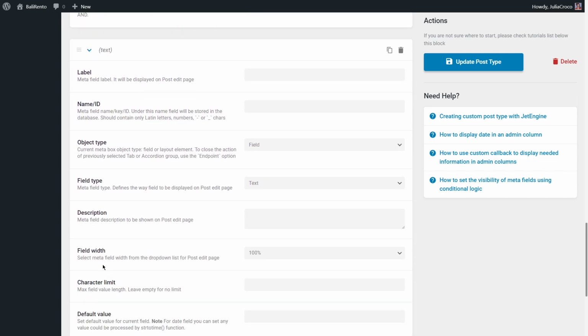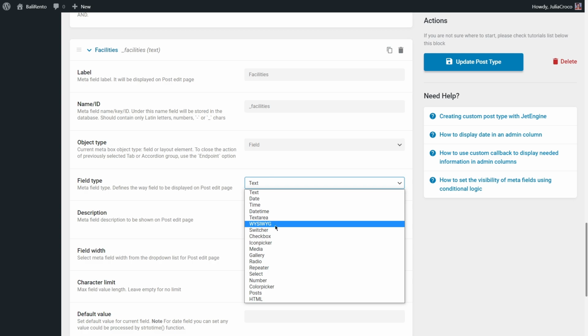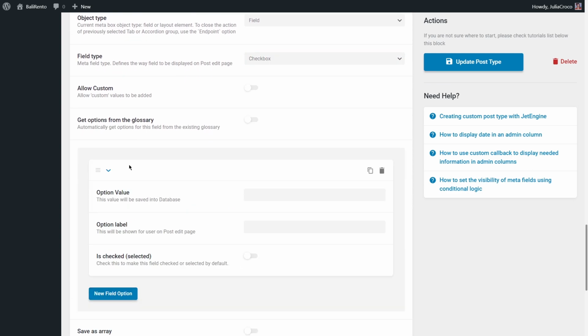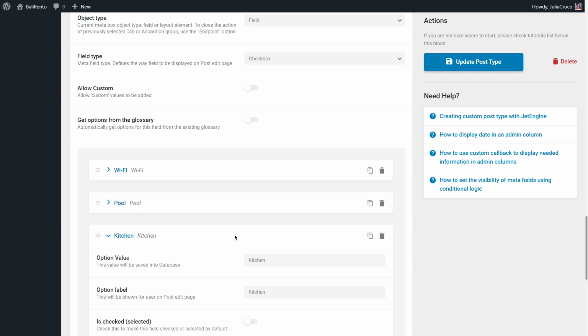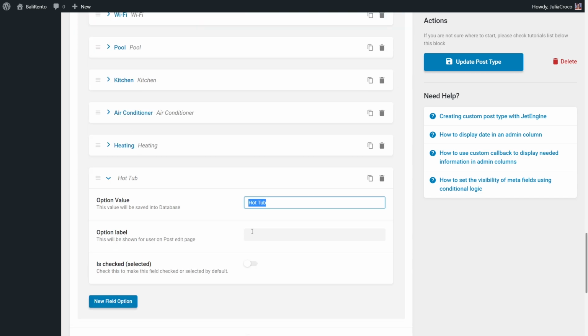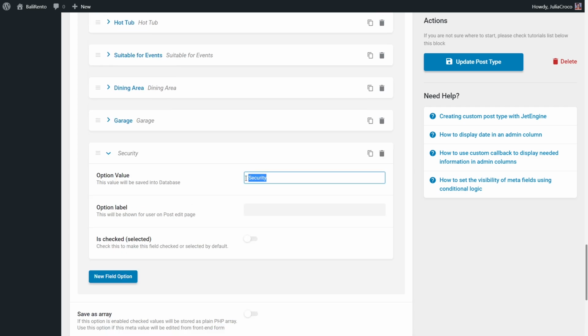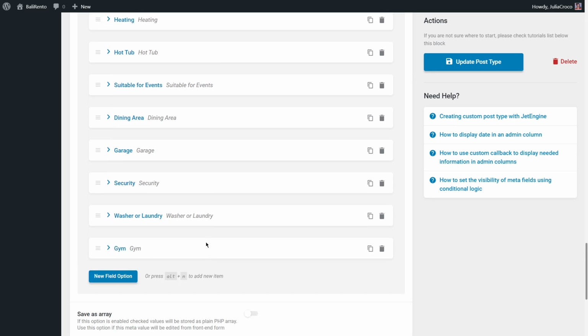The problem is the number of facilities is quite big and I don't want to spend too much time filling this type of information manually. Checkbox field type is a lifesaver in this situation. Once it's selected, a new field option button will appear. Nothing hard here, you just fill the option value and option label. It does take some time to add options for the checkbox, however it significantly saves time and energy when adding posts and filling the meta fields with info.